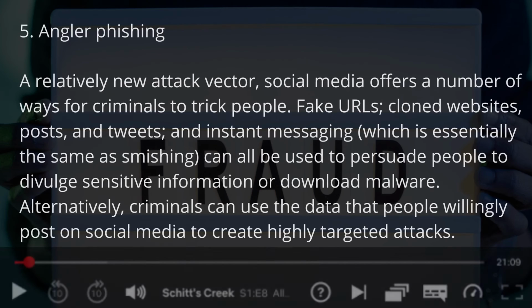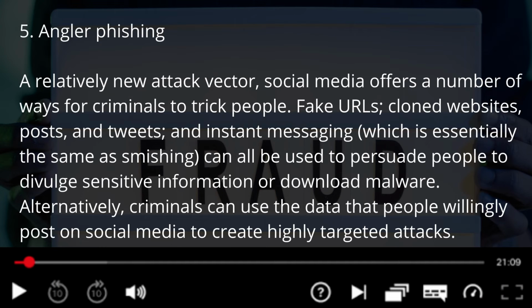The last one is angler phishing, a relatively new attack vector. Social media offers a number of ways for criminals to trick people. Fake URLs, clone websites, posts and tweets, and instant messaging, which is essentially the same as smishing, can all be used to persuade people to divulge sensitive information or download malware. Alternatively, criminals can use the data that people willingly post on social media to create highly targeted attacks.